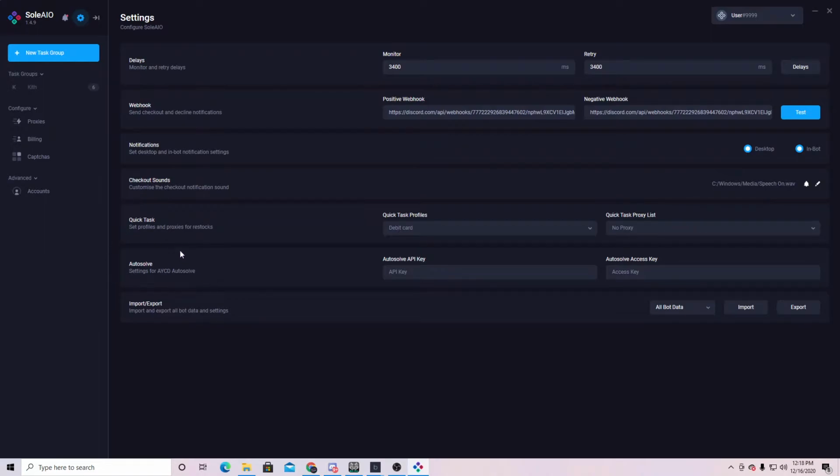You can use auto solve. Not quite sure if AYCD auto solve works with SOLE because it hasn't for me in the past, especially on Off-White drops. I think it may work for like Supreme and footsites. And this is how you import and export all of your bot data right here.